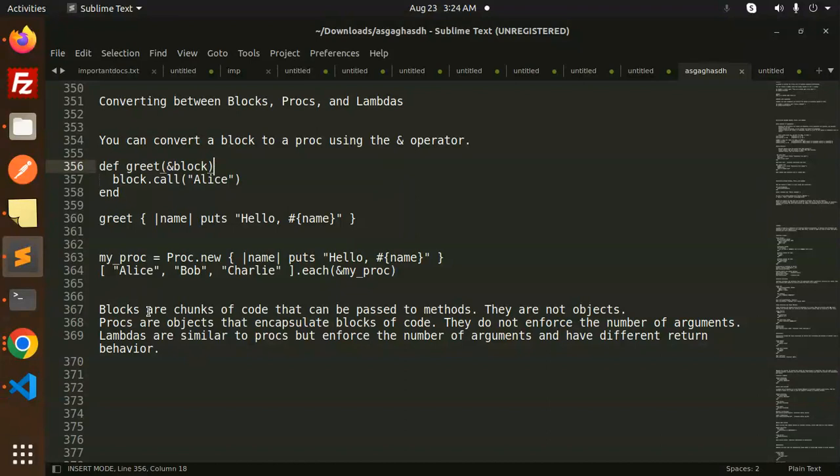The summary of the differences is this. Blocks are chunks of code that can be passed to methods. They are not objects. Procs are objects that encapsulate blocks of code. They do not enforce the number of arguments. Lambdas are similar to procs but enforce the number of arguments and have a different return behavior. We see that procs have a different behavior for the return type, and blocks the same.